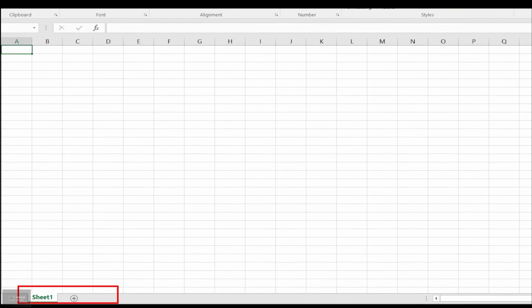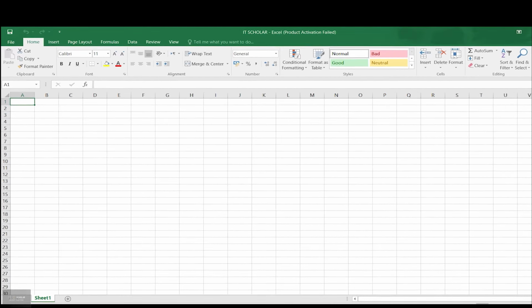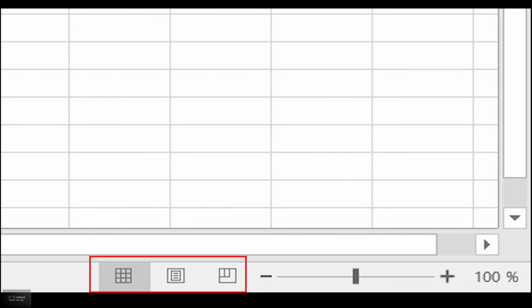In the bottom left, we have the Sheet option. On the bottom right, we have Normal, Page Layout, and Page Break Preview options. Beside it, there is the option of Zoom In and Zoom Out.